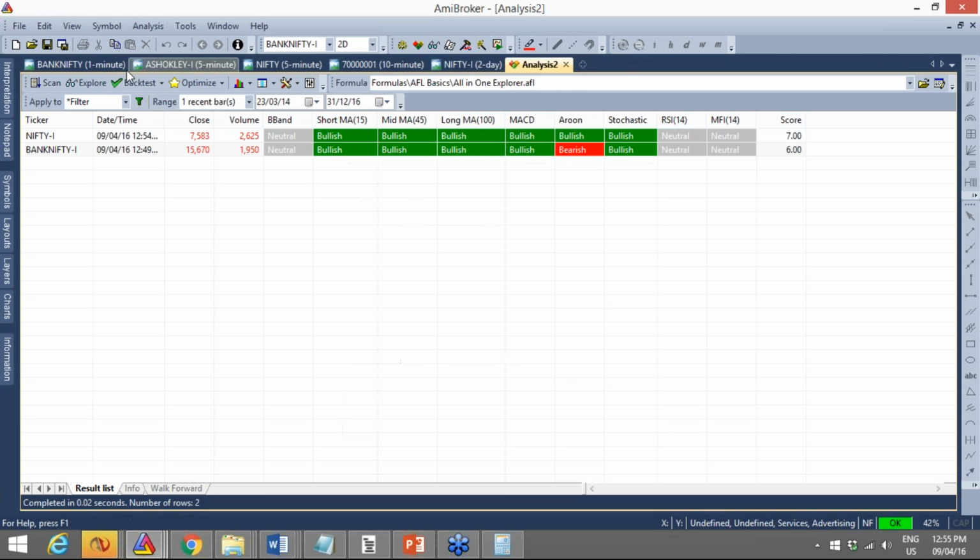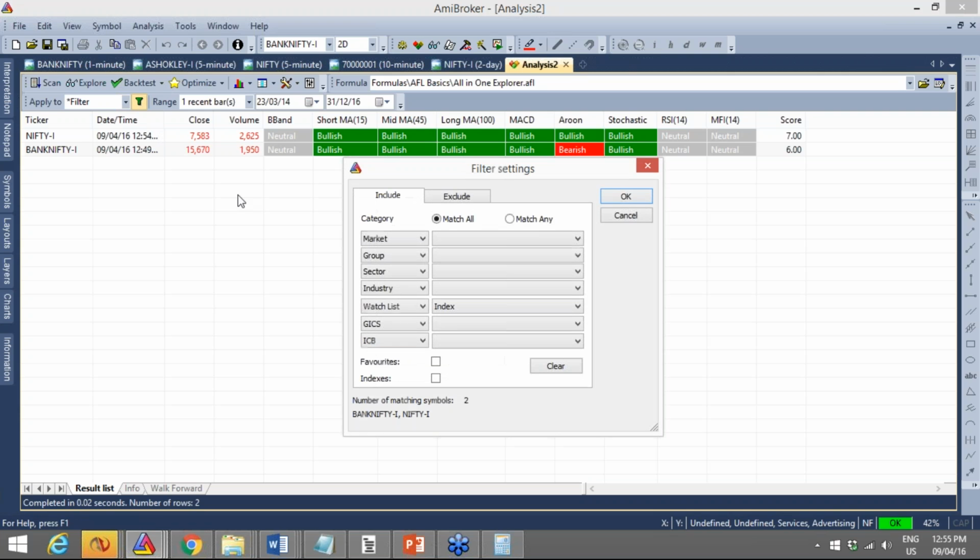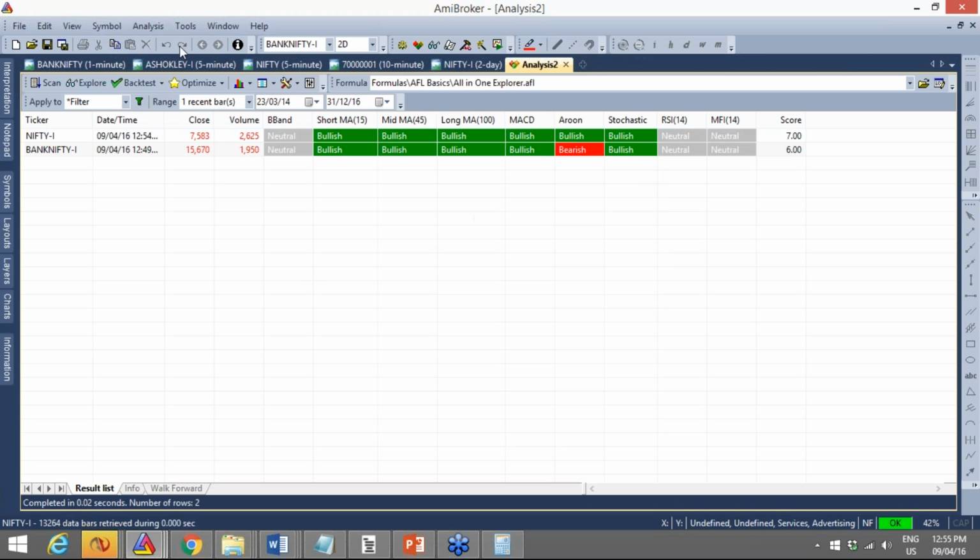Now my filter currently has two symbols, Nifty and Bank Nifty. So now if I do a backtest here, my system will check how the system has performed in the past in both Nifty and Bank Nifty and give me cumulative results. So current takes the value from here, all symbols scans the entire universe, and filter selects only the data from the watch list.